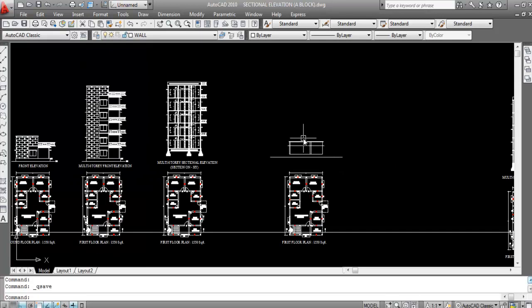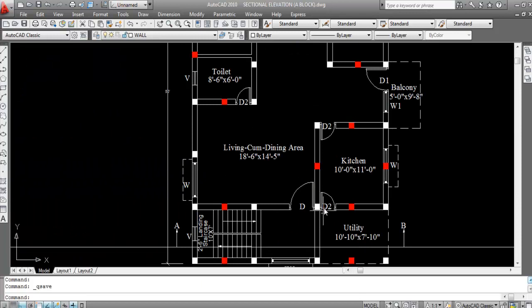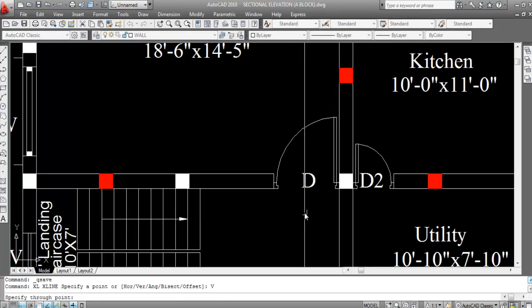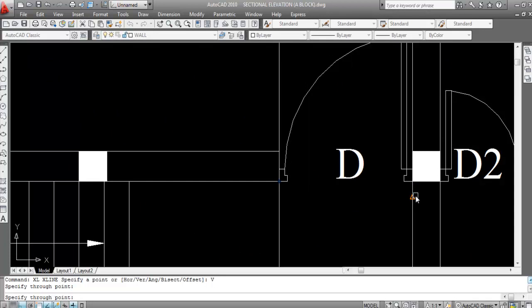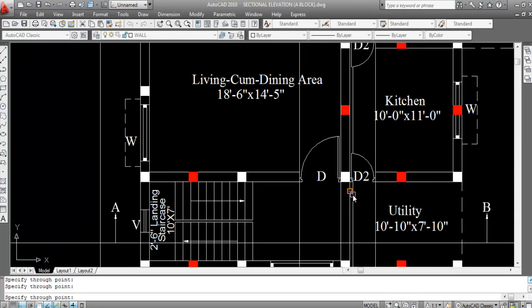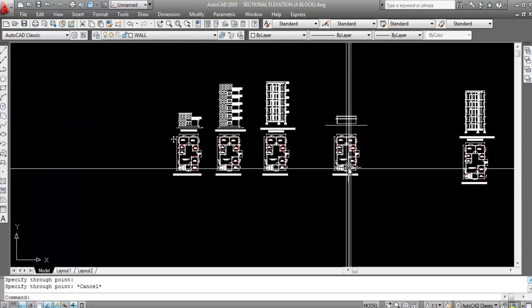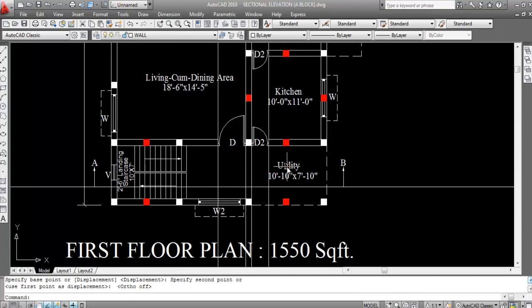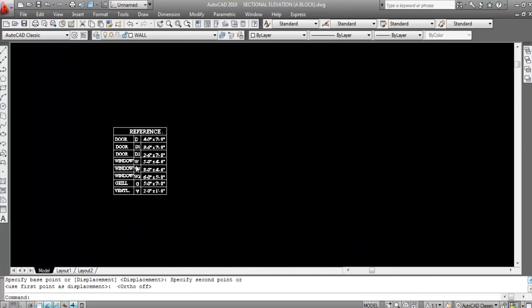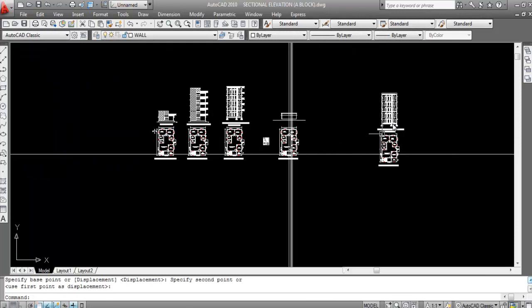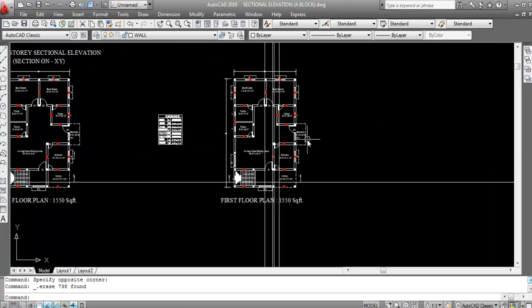Okay. Now I'll create this door and this door, D and D2. Okay. So take XL, V for vertical. Now click here, click here. This is D door. This is D2. Click here and click here. Okay. This is D, this is D2. Now we need measurements of these doors. So copy this reference to this side. Okay. Now delete this. This is no longer required.